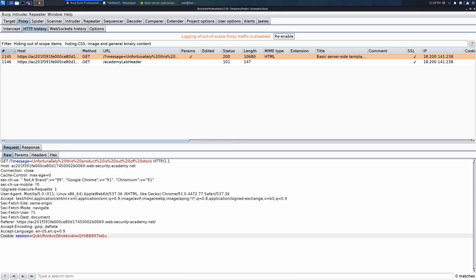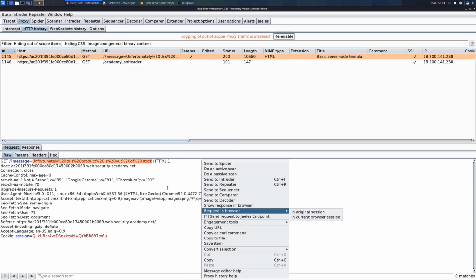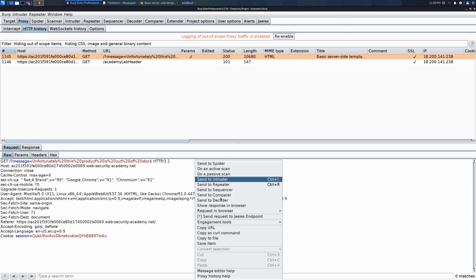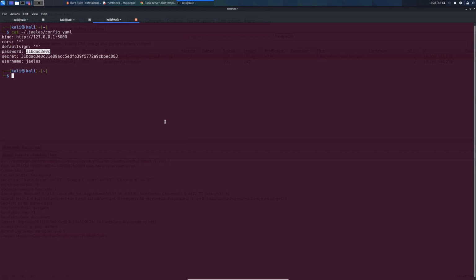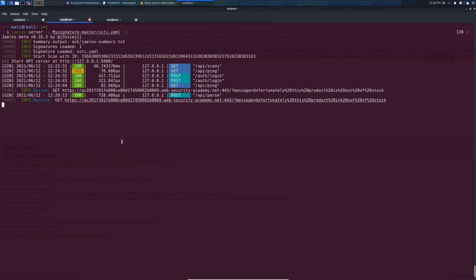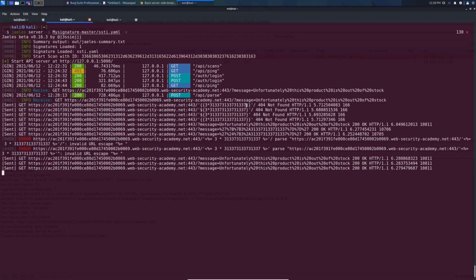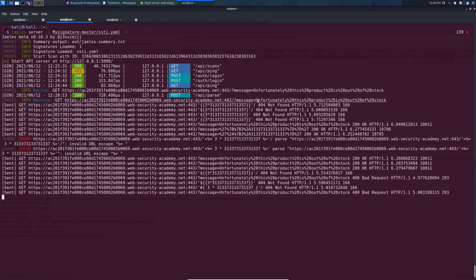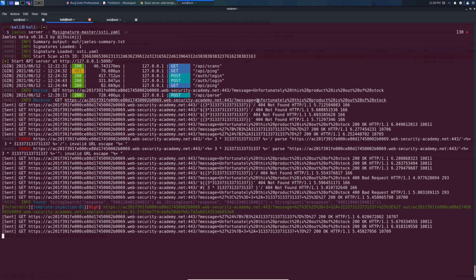So now let's suppose this is the parameter. I have to right click anywhere in the request and send it to the Jaeles endpoint, and then go to the terminal where we have the server. So okay, it has sent the request. So it is working right now. There is a minor bug, I'll tell you about that. So see, now it has fuzzed different parameters.